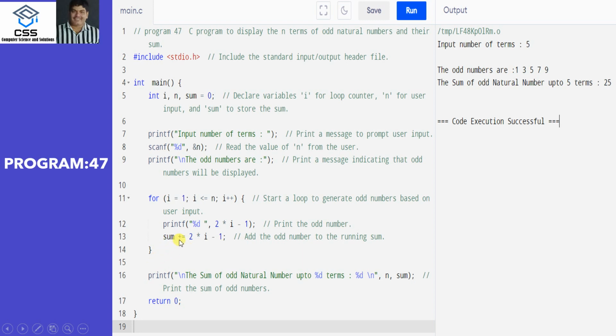Now how much is the sum? Previously the sum value is 0. 2 into i, where i is 1, so 2 into 1 is 2. 2 minus 1 is 1. So sum stores 1, because it is the first number. For the second number, i is incremented by 1.